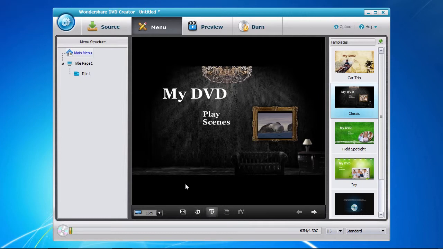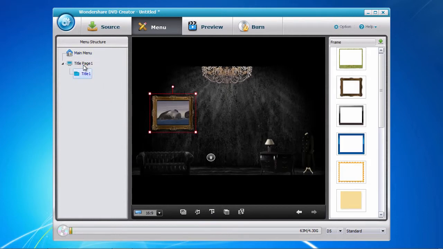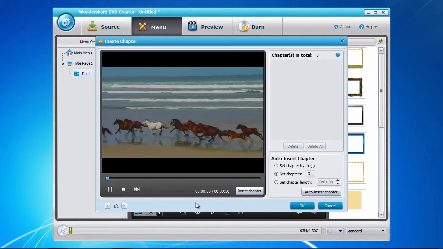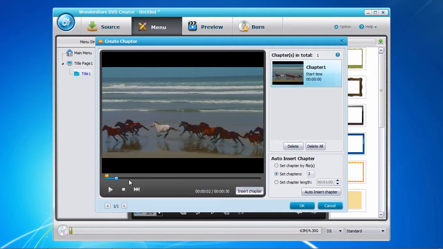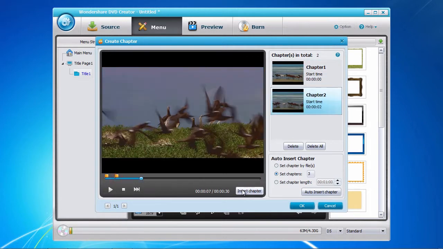Creating chapters is as easy as clicking on the title page to the left, and then clicking the Create Chapter button here on the bottom. Now play the video or move the time bar to the point where you would like to create a chapter, and click the Insert Chapter button here to the right.